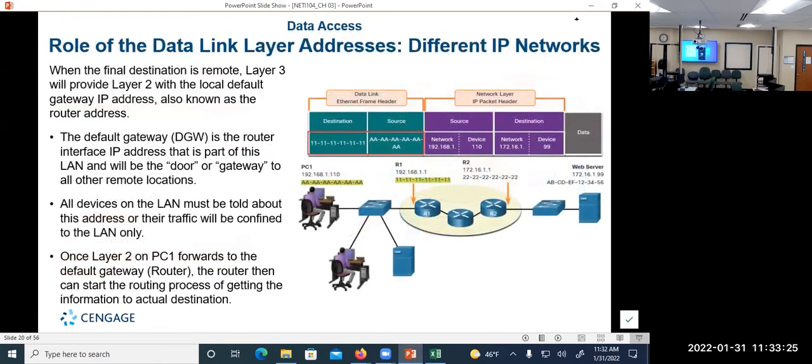Now think about this one here. I am the source here, 192.168.1.110, and here's the destination, 172.16.1.99. I want to go from this guy to this guy. And if you look at the topology, they are not on the same network. It's very simple. You can see it.